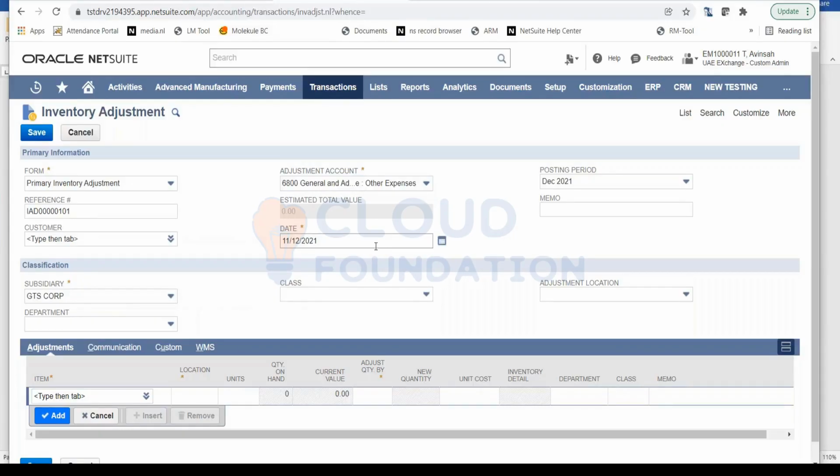You can select your date, posting period, and memo if you need to capture any sort of information related to this inventory adjustment. And once you have filled all this information, you can come up to the item record. Here you need to select the item that you need to adjust. Let's say this is this item called.